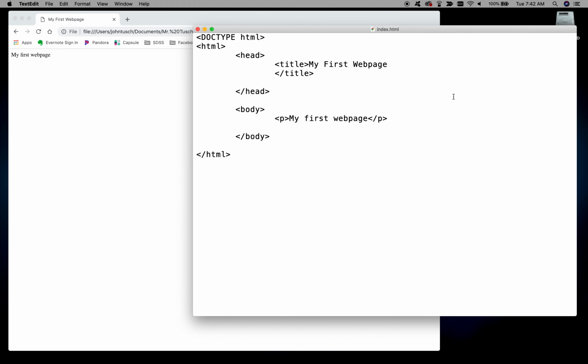Get that done, and you will have accomplished today's task. Show this to your teacher so that you know it works. Make sure you show your teacher your code as well, and that'll get you your first grade for your first web page.